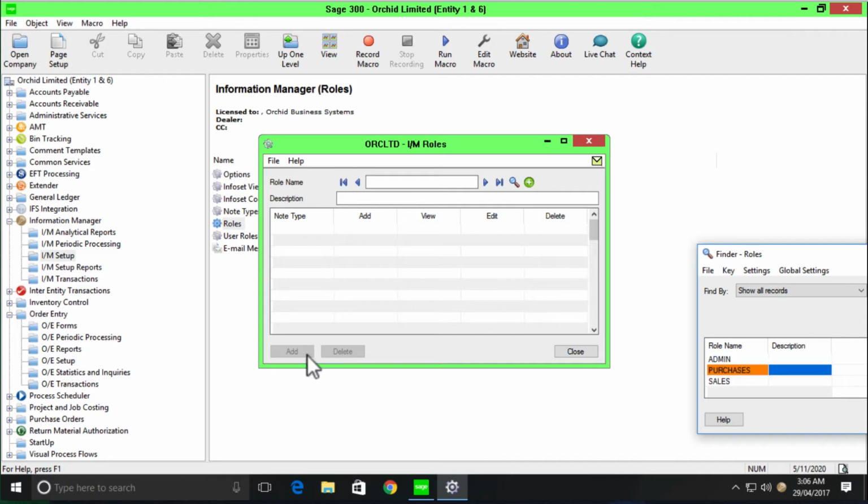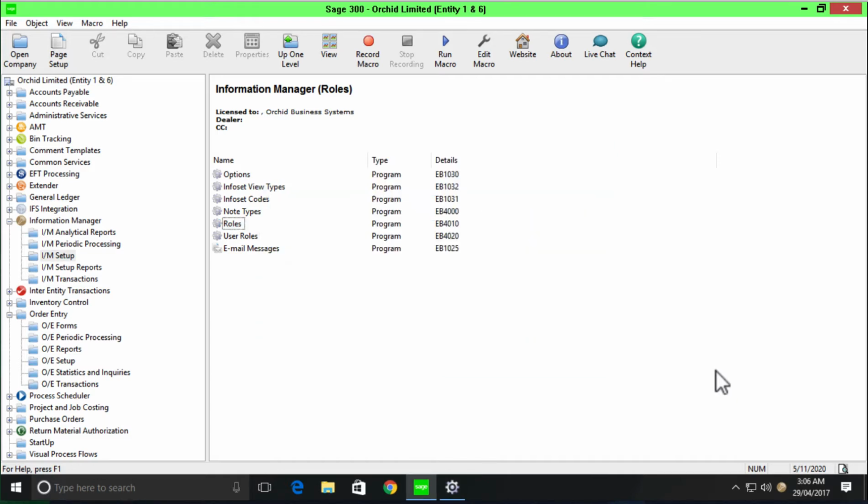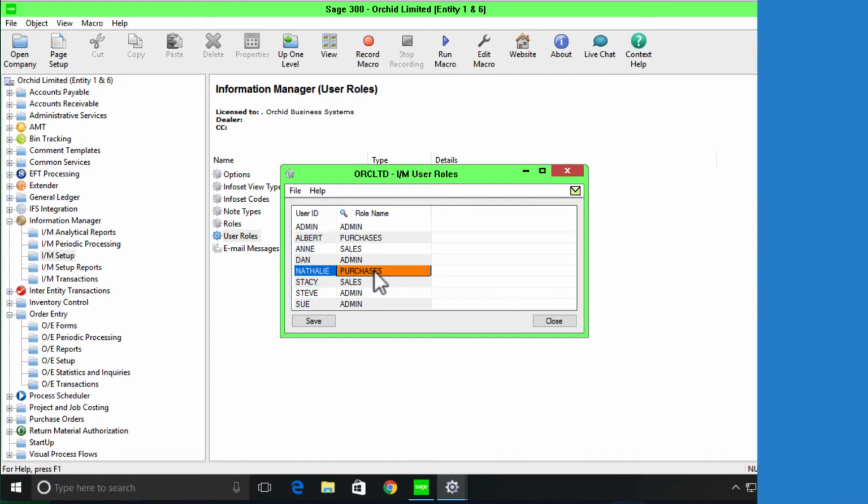So for example, if we have a look at the purchases, we can see that for each note type, the members of that group, whether or not they can add a new note, view a note, edit a note, or delete a note. And then under the user roles is where you define each user and which role they fall into, and that determines what notes they will see and whether or not they can add, edit, or delete a note.